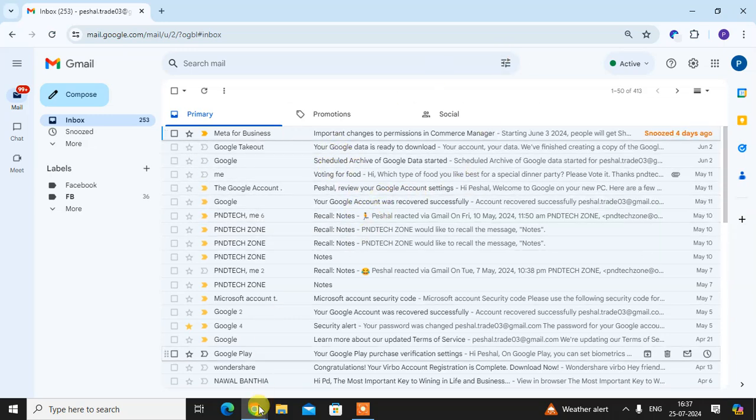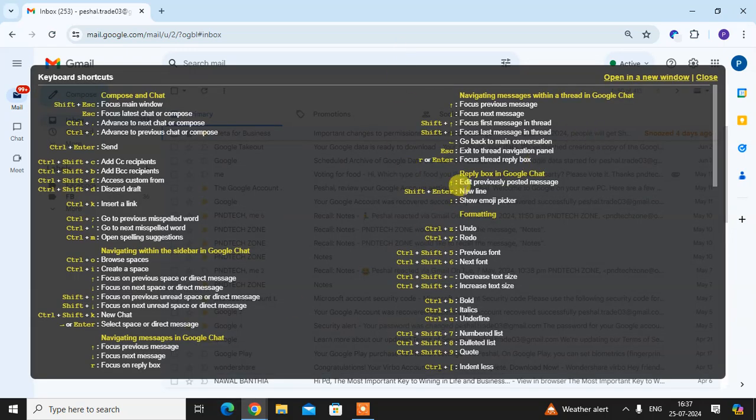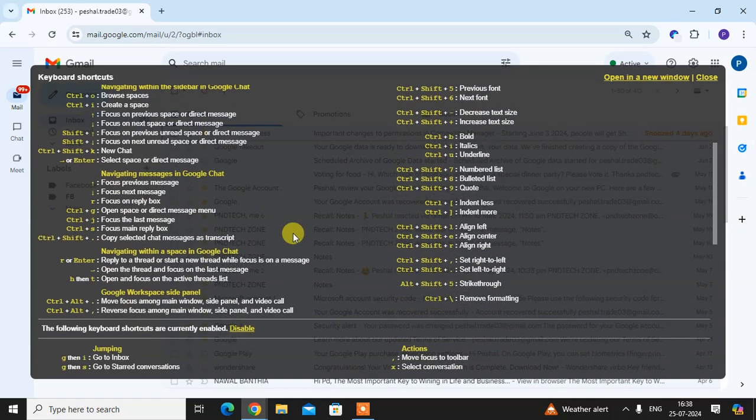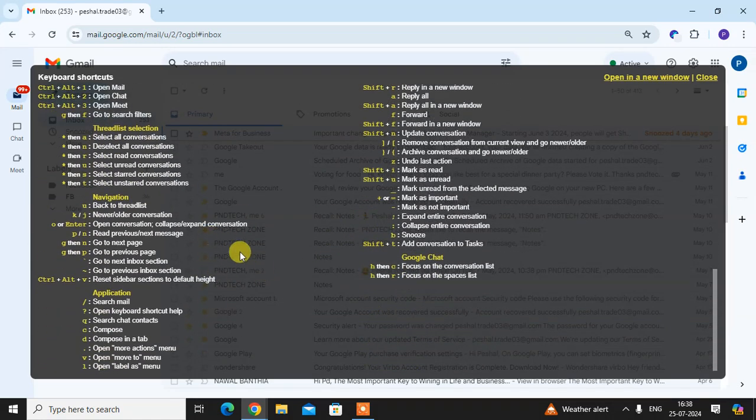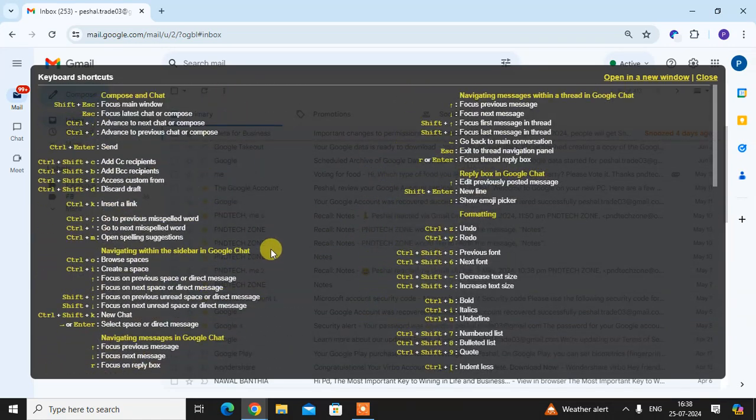Just press Shift and question mark. Here you see all the keyboard shortcut keys are showing, so you can use them. Below, the advanced shortcut keys are also available, so you can use these also. So this is the way you can use the keyboard shortcut keys in Gmail.